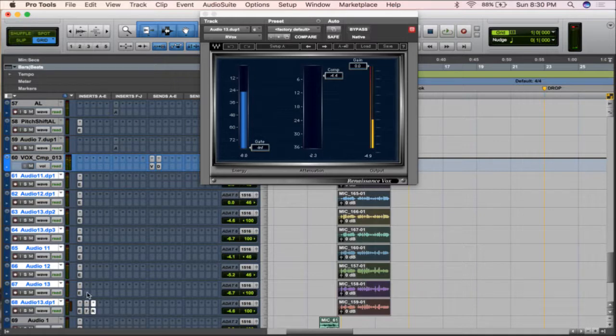See, so I'd put it on these two down here, because these two are the same thing.